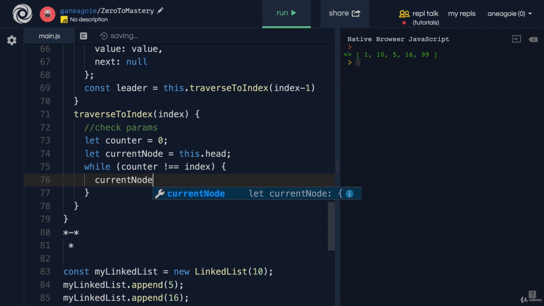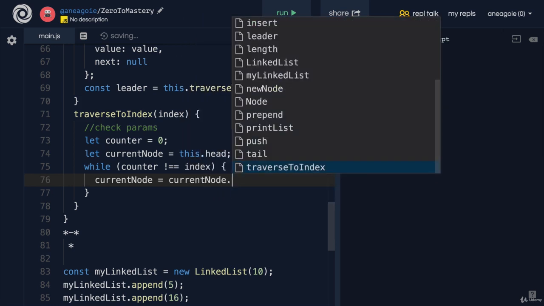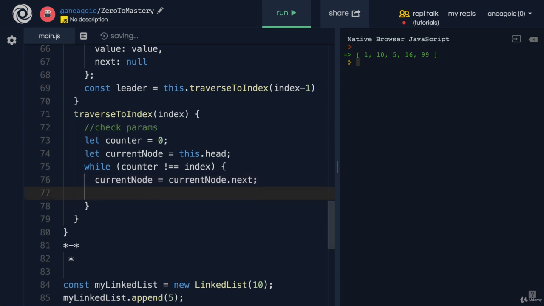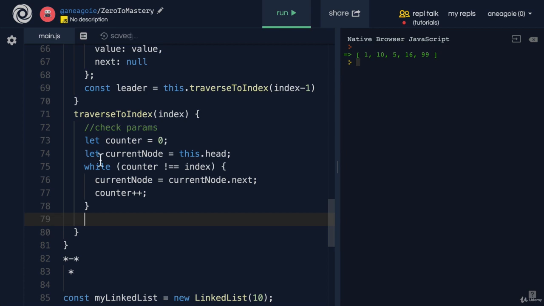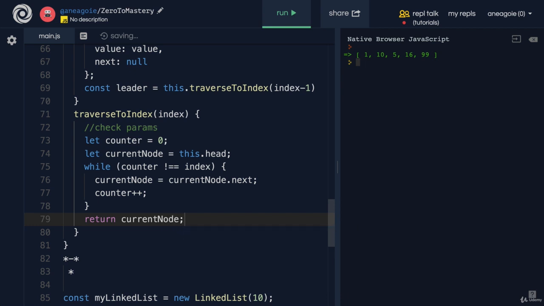So current node is going to equal current node dot next. So we're going to keep moving the current node over to the right, and we're going to increment the counter 1 by 1. That's it. That's our traversal. All we need to do at the end, because we want to return something from this method, is to return the current node. And there we have it.